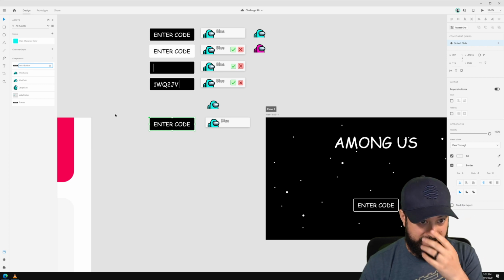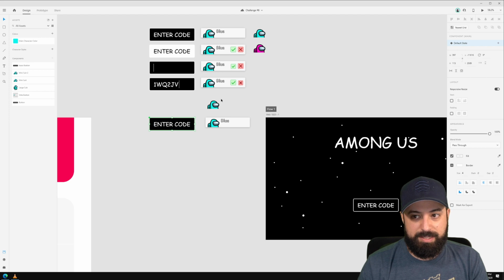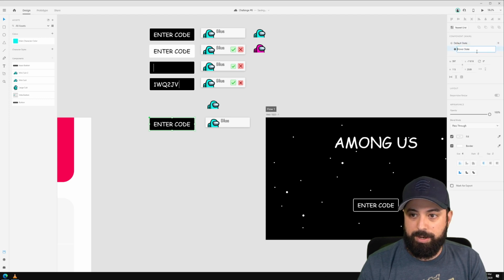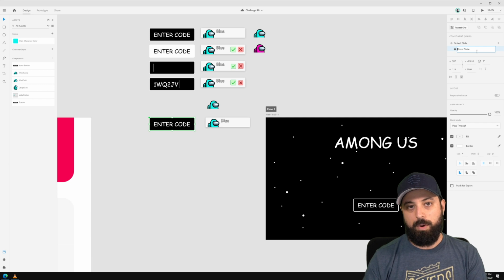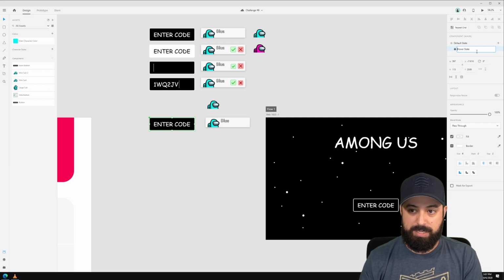Okay. And now I've got this, so I want to create an additional state. So over here on the right, I'm going to hit this plus button. I'm going to click on hover, and that's going to activate, and Adobe XD is smart enough to know now when that is a hover state.